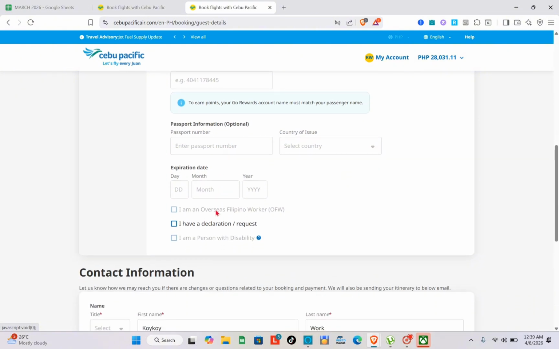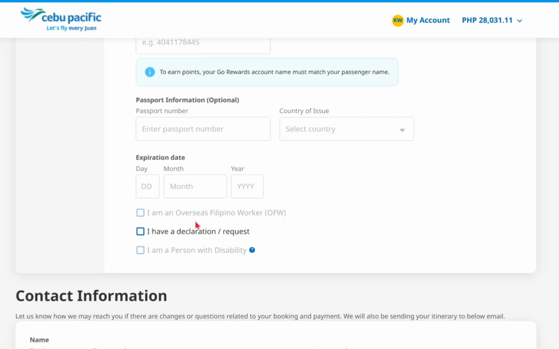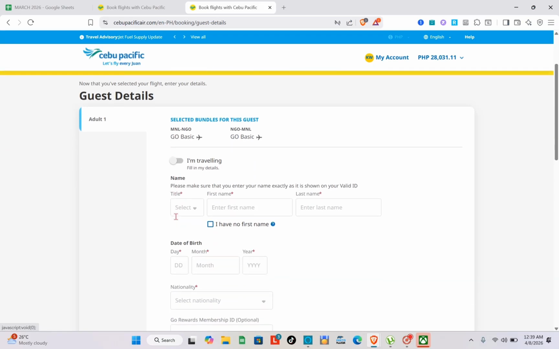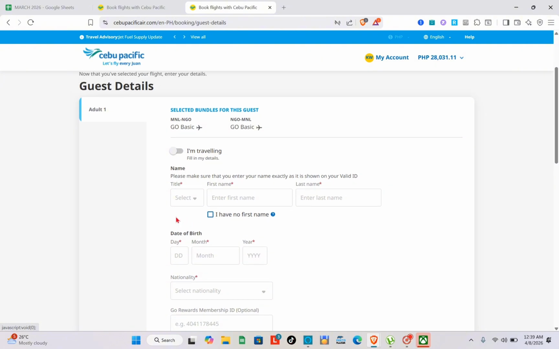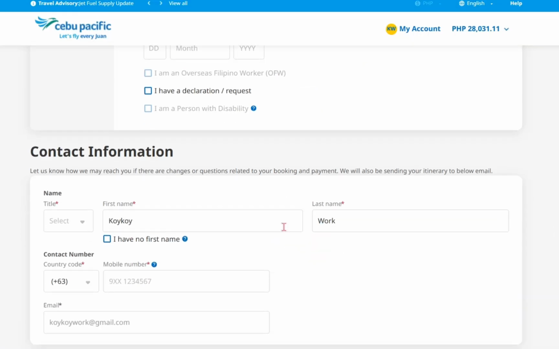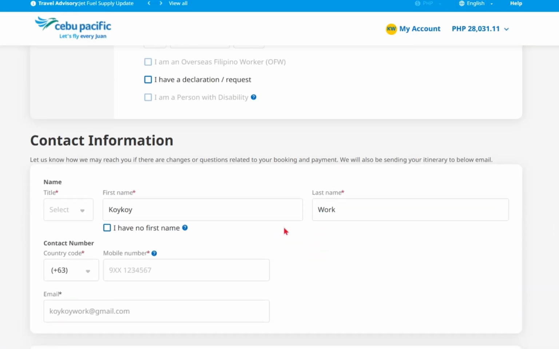Okay, so if you have a declaration request, you can also tap on this box right here to check it. Okay, so make sure that the name that you are going to put here, especially the spelling, should be correct and the same as what's in your passport. Okay, so you don't have any problem during your travel.